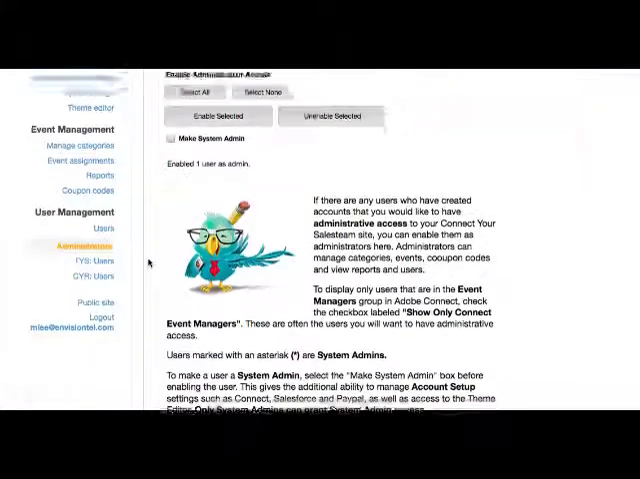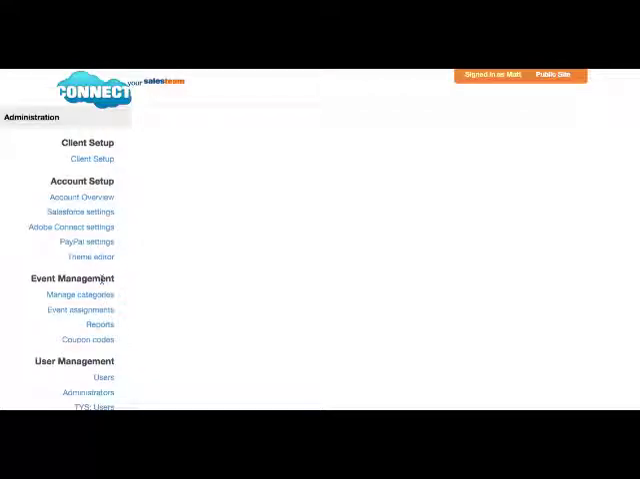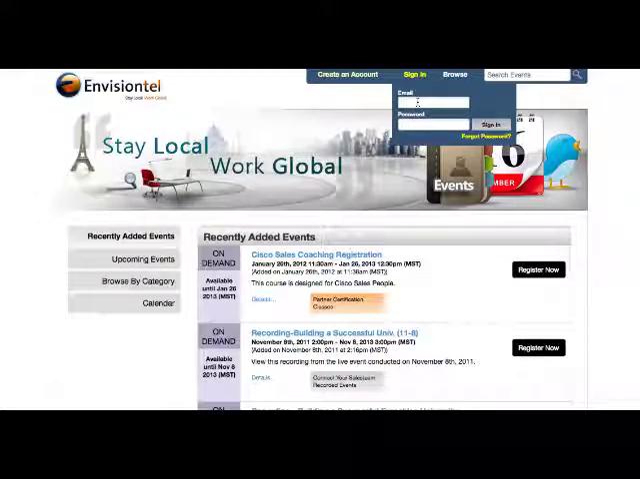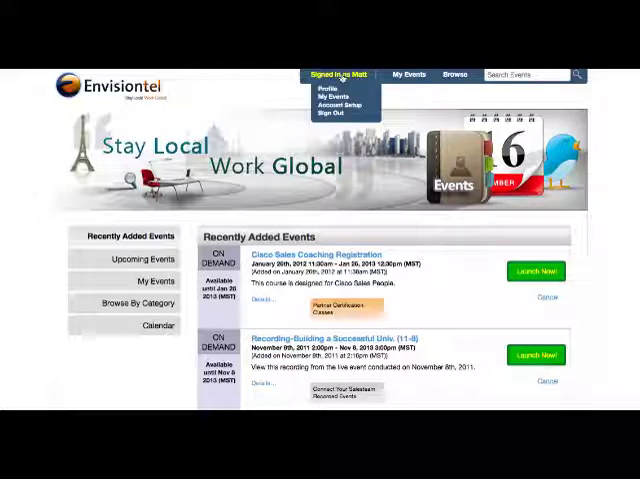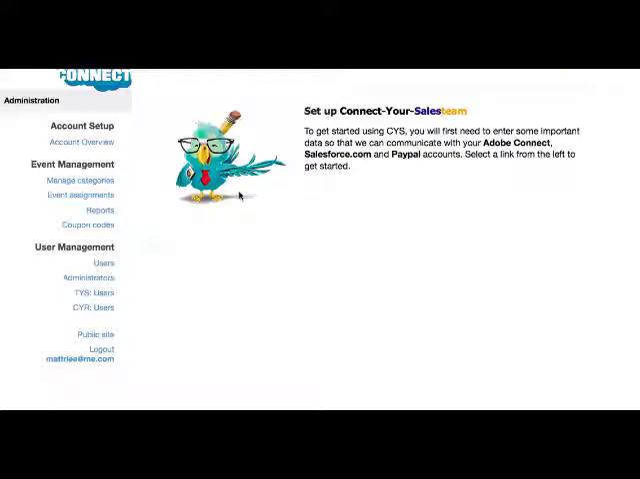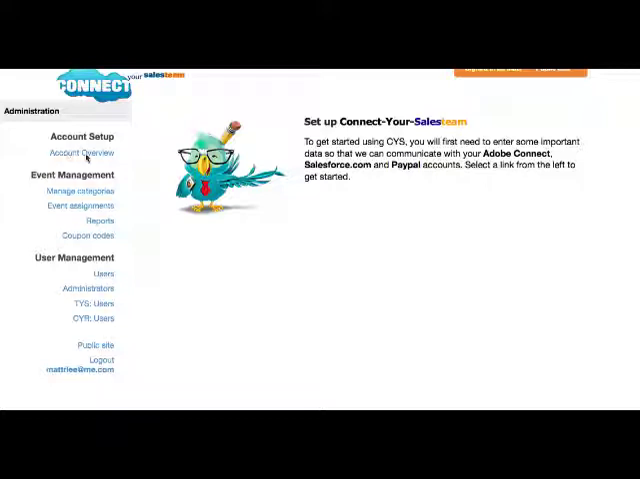Now let's go ahead and log out. And I'm going to log back in as the other Matt Lee. So once we get logged in and we click go, or we mouse over signed in as Matt, and if we go to Account Setup, we're going to notice that we can click on a lot of the same stuff that a primary admin can do, but we don't see hardly anything in the Account Setup area, like all the PayPal settings, the Salesforce settings, Connect settings, the theme editor. We've got a very limited view of that area.